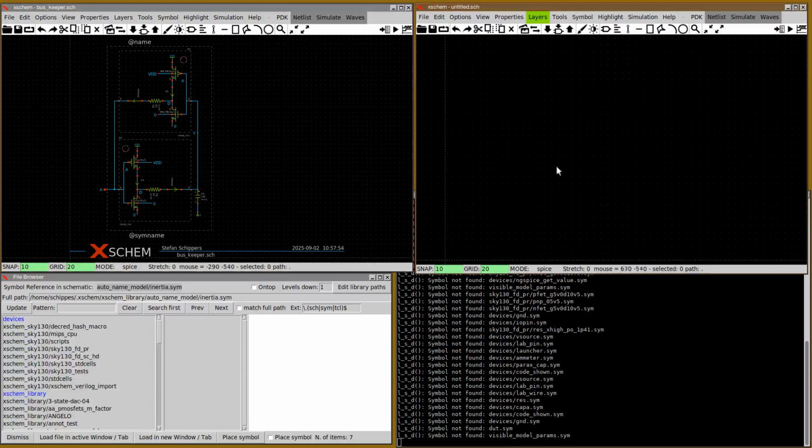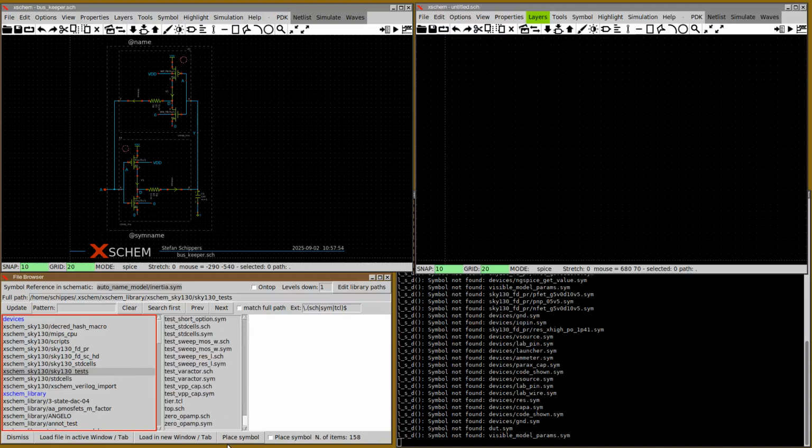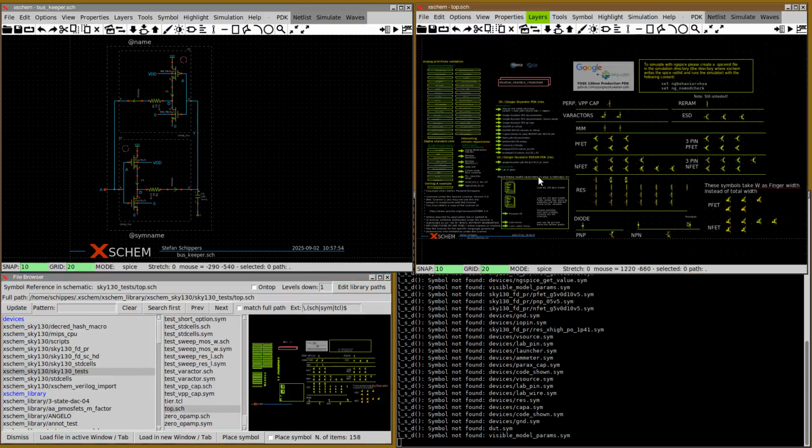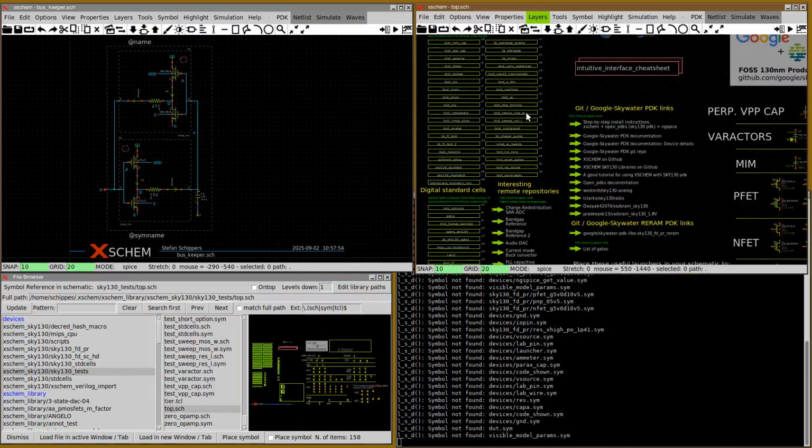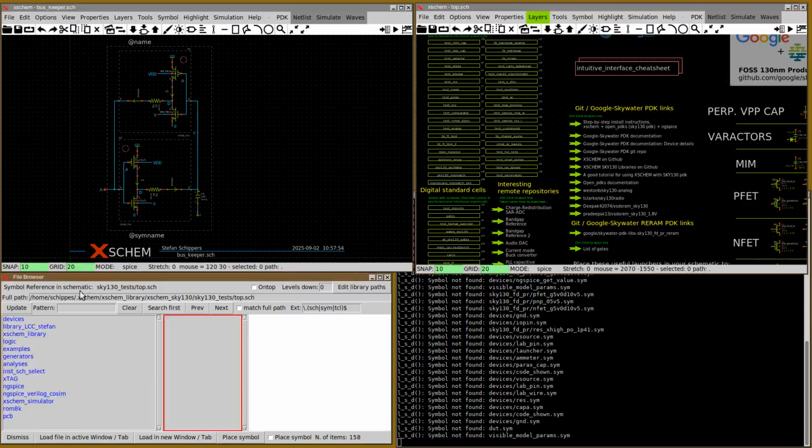For example, if I go in this window, I can go into the test directory and load the top level file and work in Sky130. Anytime I switch to this window, to this one, the search path is updated accordingly. So you cannot mix components from different PDKs or different projects in different windows. This is another measure to ensure you are doing a clean schematic design.